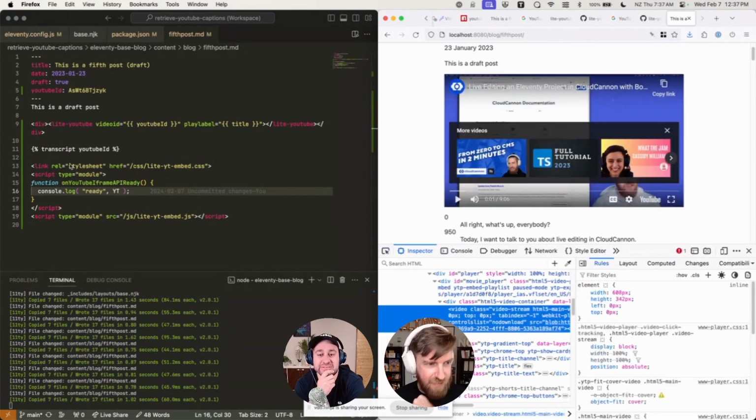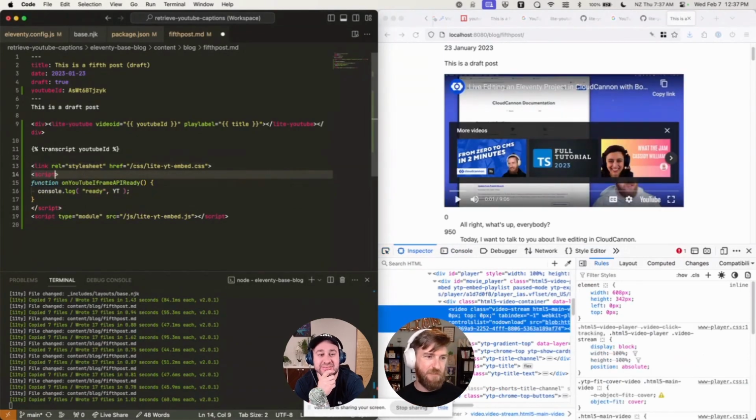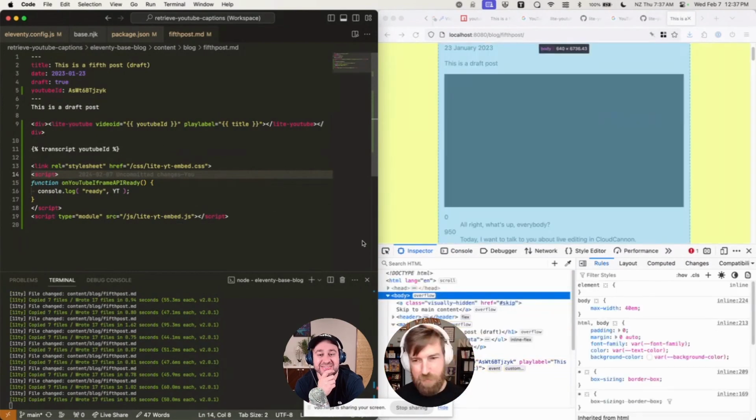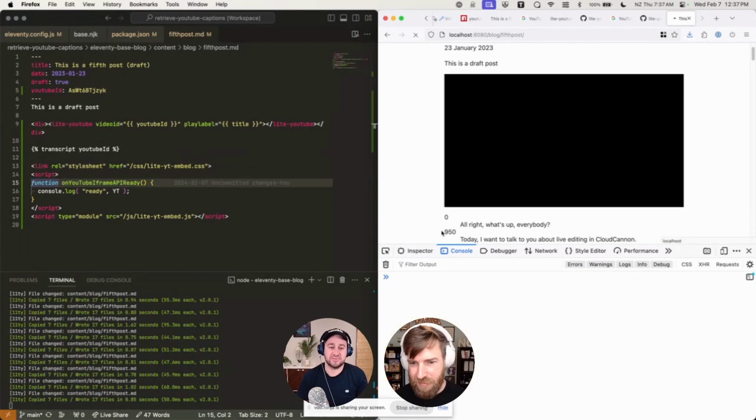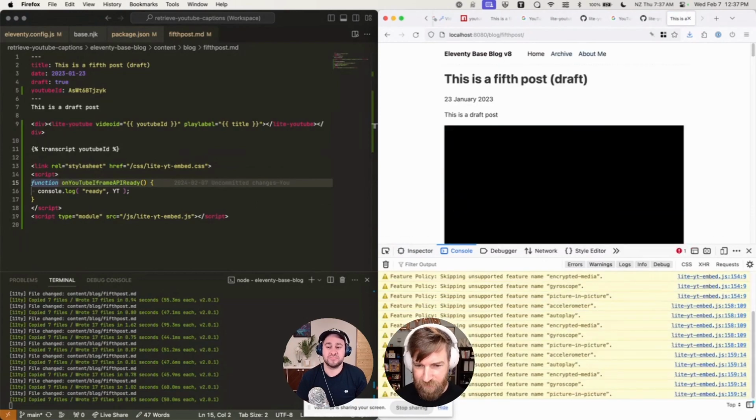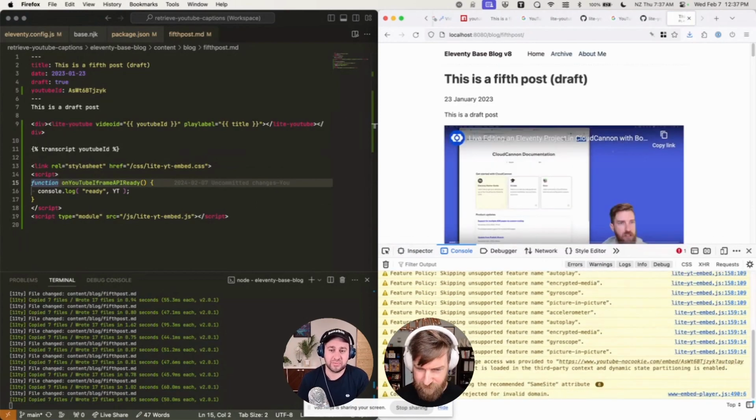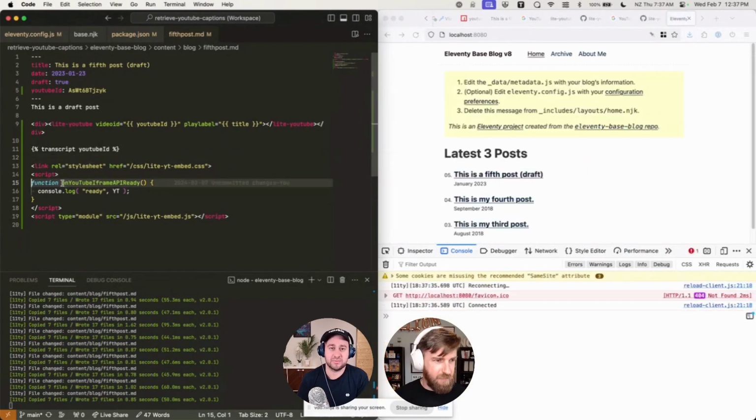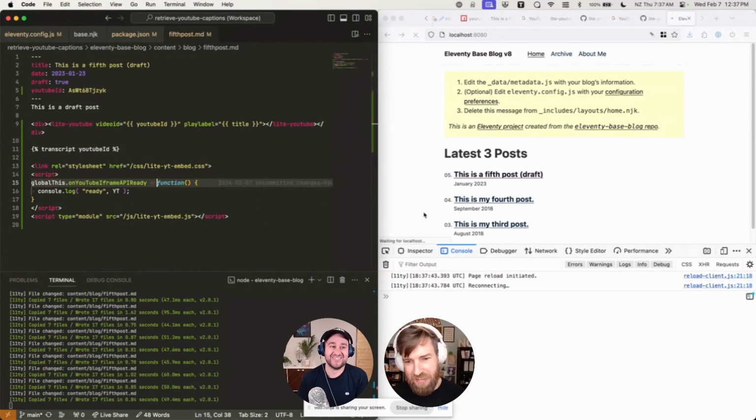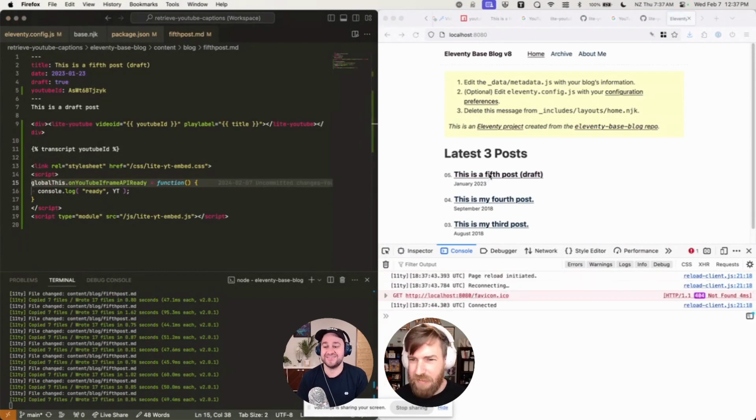Tragic. Oh, it's because we're using script type module. That would be super sad. Yeah, because all those globals will be scoped. But we can do. Well, let's try this first and see what happens. All right. I think we maybe need to assign this to the global.